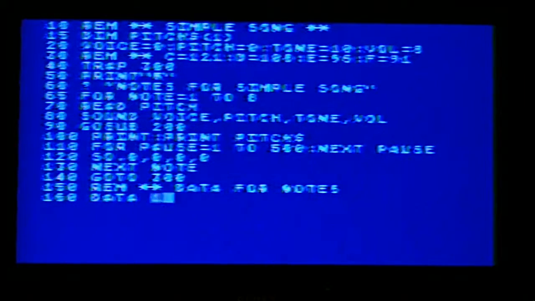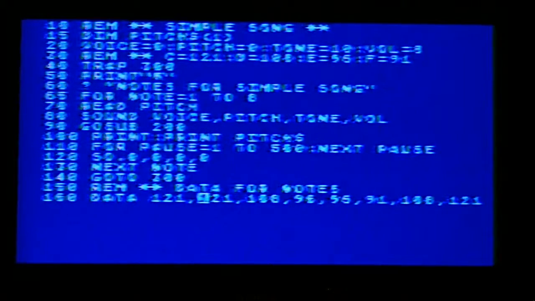There's a new one here for our data. You saw the notes example at the top there, so you can tell which notes are being played by looking at the other line. That was line 30. So in this example, 121 is C chord, then we got D chord, 96 is E, that was E major, 91 is F chord, 108 is D chord, and of course 121 is C chord.